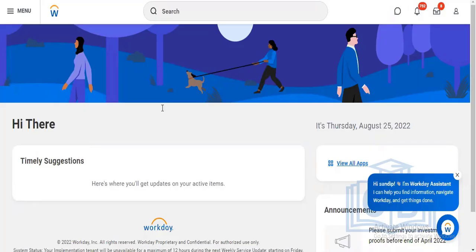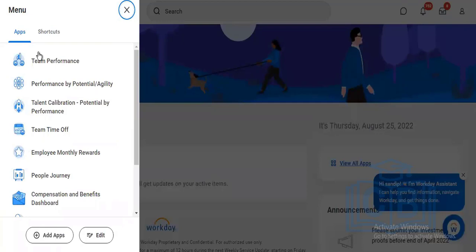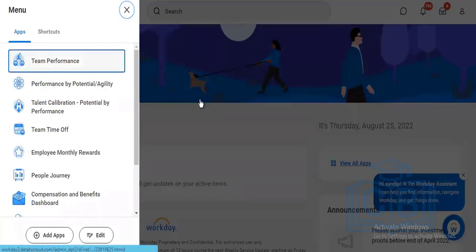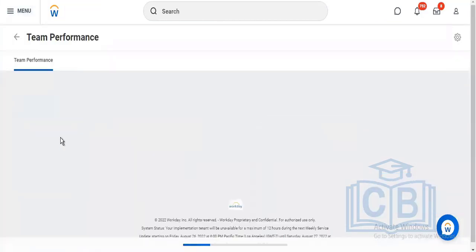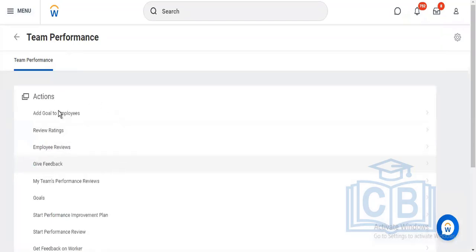Today we will be discussing the various business processes involved and how we set them up. Yesterday we were seeing a few things related to performance, like how to add a goal, review ratings, and employee reviews. For everyone, we have a business process. One by one, we will see the various business processes that are involved.